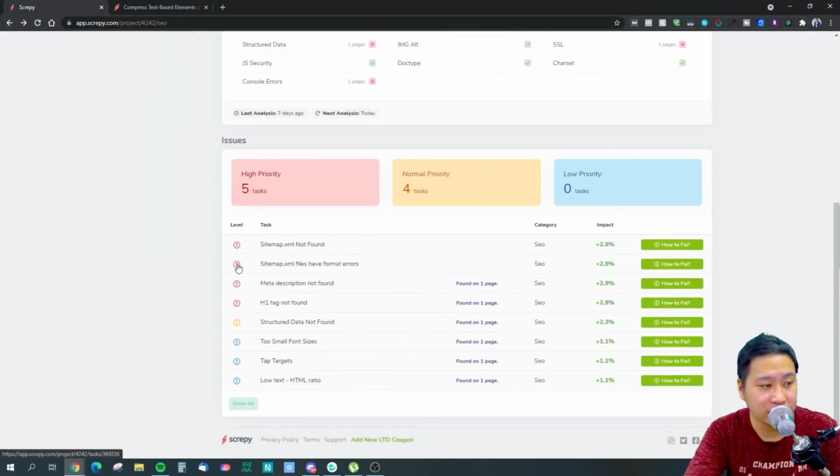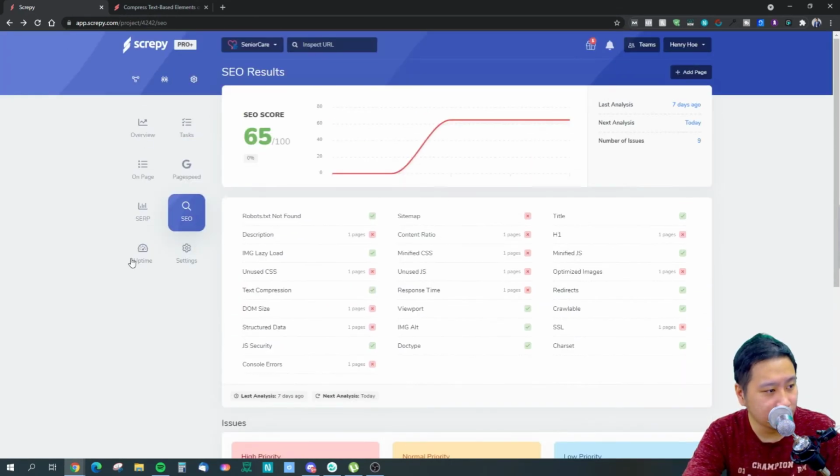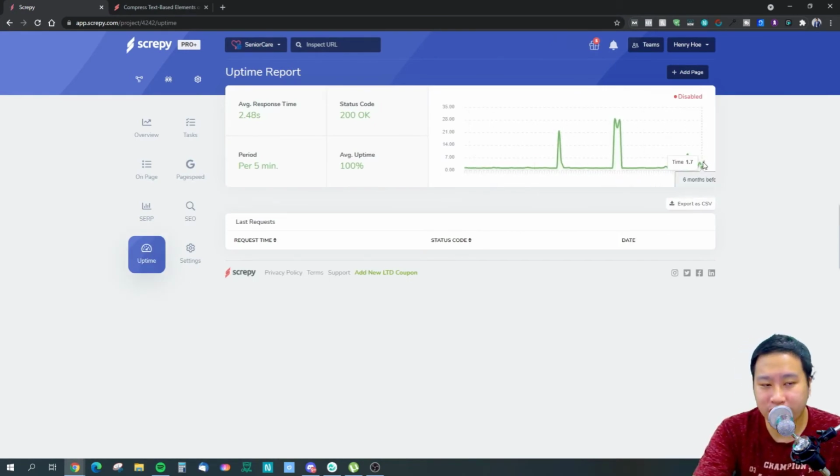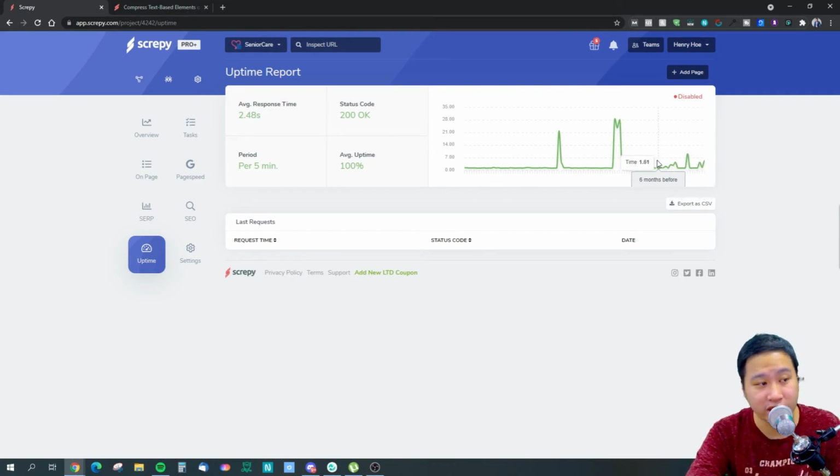These are the SEO issues on your website, and they even check your uptime as well. This is something that is not provided by, let's say, Lebrica. Lebrica only does your on-page SEO and some keyword rank tracking for you, but it doesn't check your uptime for you. Your website's uptime is important, am I right?